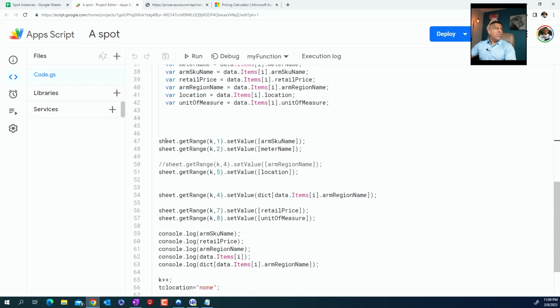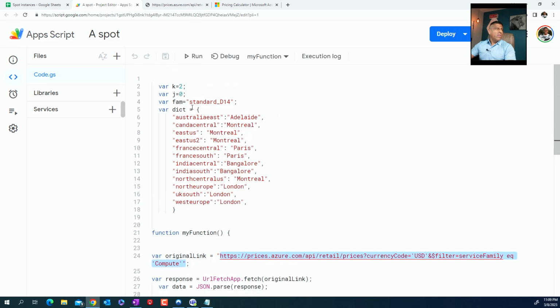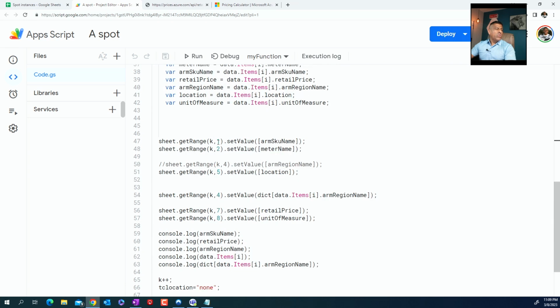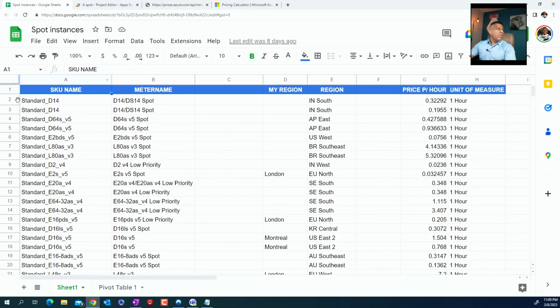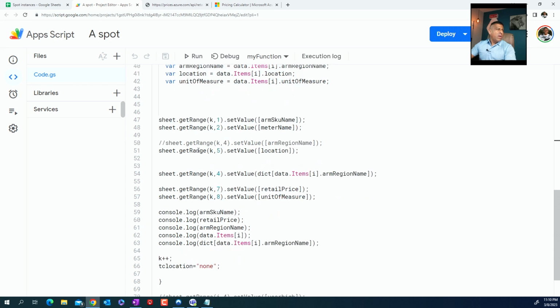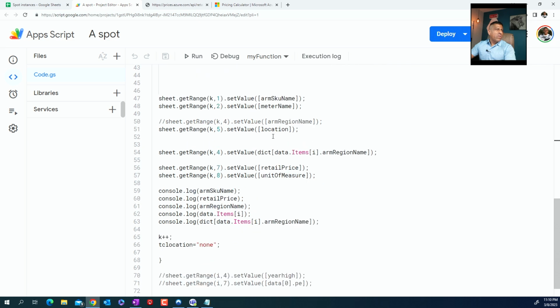And then it's going to take the sheet, which is the active sheet, and then it's going to take the K, which is the 2 here, and it's going to say the cell that I'm selecting, 2-1, and it's just going to set the value to the arm SKU name. That's pretty much all it's doing. So in other words, 2-1, which is 2A, it's going to set up the SKU name, and it's just going to loop through. And what it's doing is setting up the SKU name on 2-1, and then 2-2, just the meter name. On 2-5, it's going to set the location, which is the region.